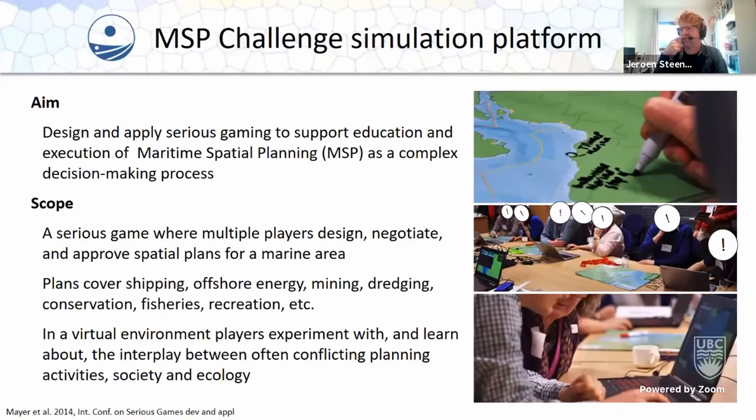So you have to negotiate. There's also limits in multi-use. I mean, aquaculture and wind parks go together, but a wind park normally would mean an absence of fishing, et cetera. So there's all these trade-offs that the planners explore in a GIS kind of interface where you can sketch your parks, sketch your plans, say when it becomes active, but also need to negotiate with your neighbors to see how we're going to resolve any conflicts. The whole idea about this game is that you learn about the interplay between the often conflicting planning activities applied to society and recently also with ecology.